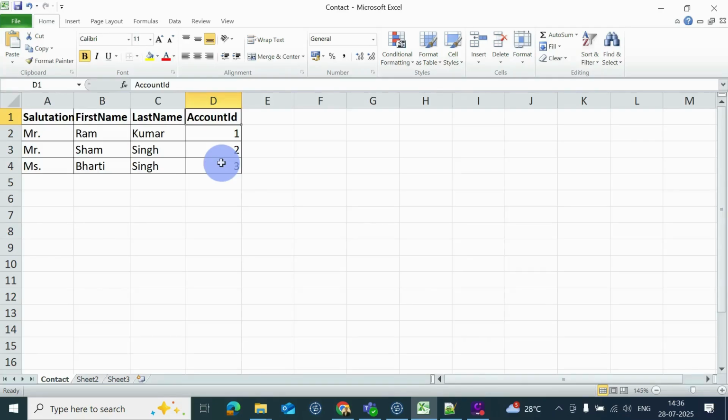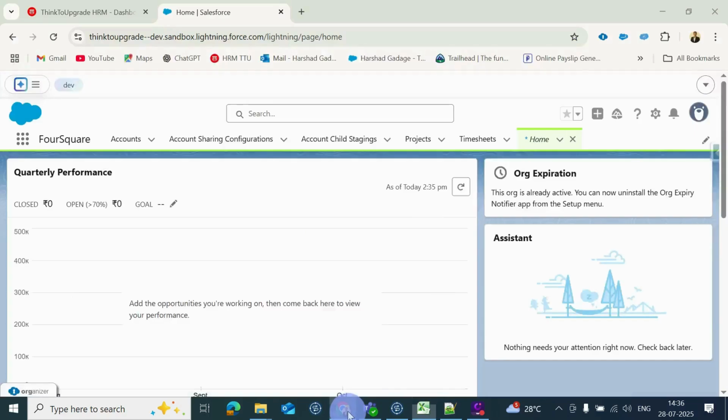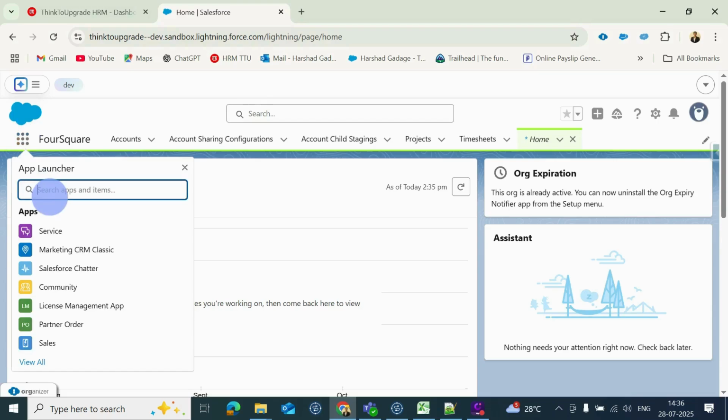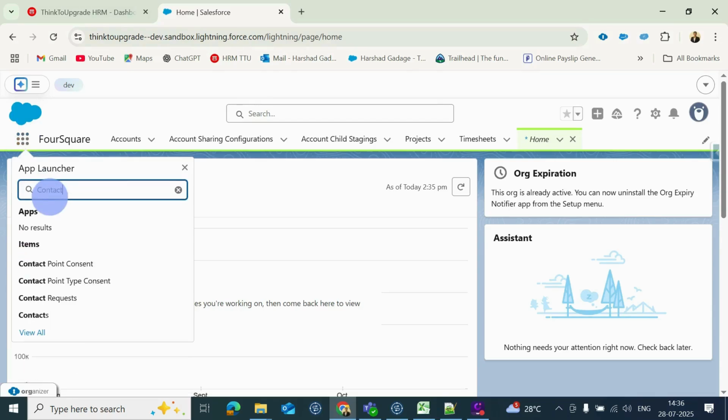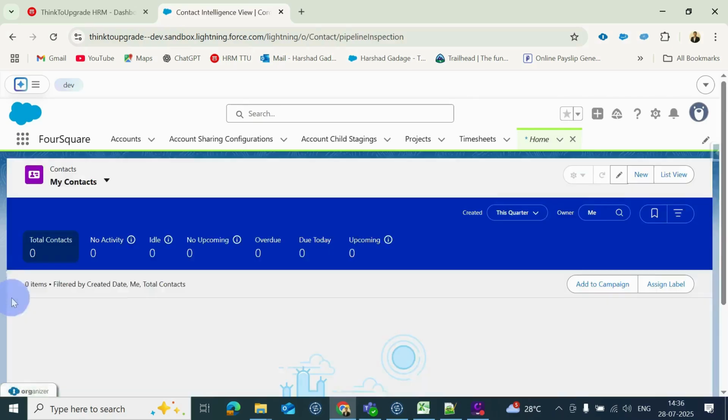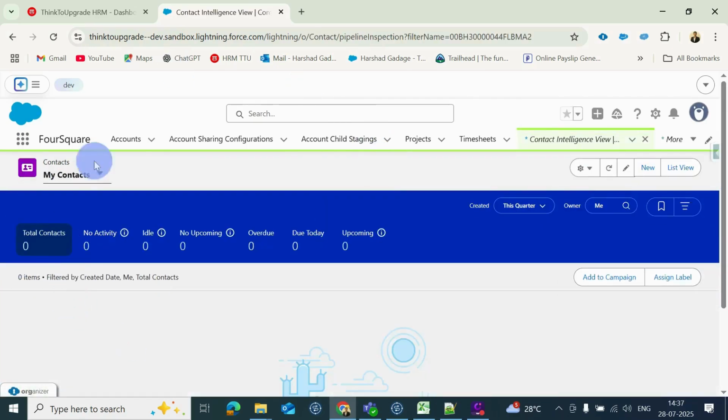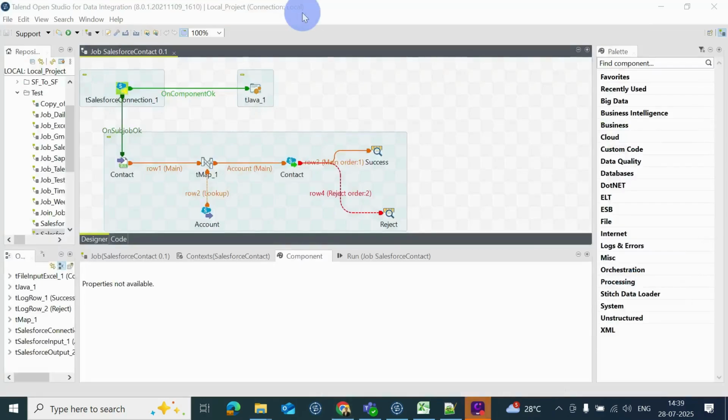Okay. Before we load the data, let's quickly look at the Salesforce contact object. Let me show you. This is the home page. This is the contact object of Salesforce. Currently, we have no data here. Now let's move to Talend Studio and build our job.